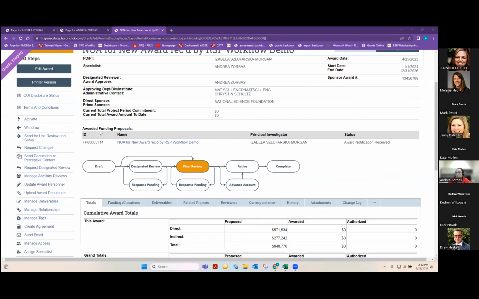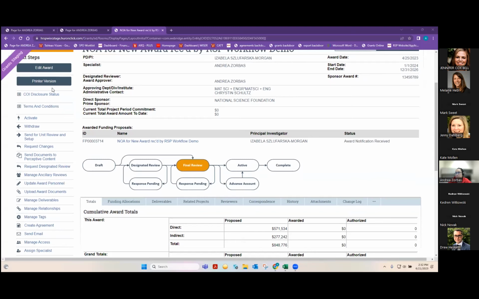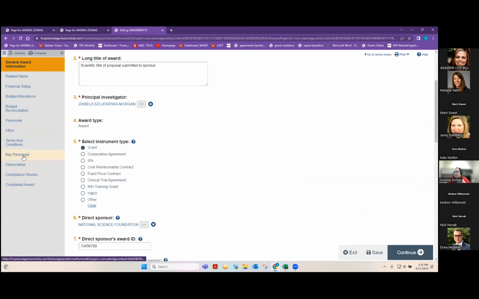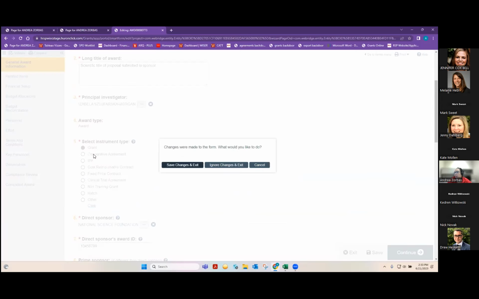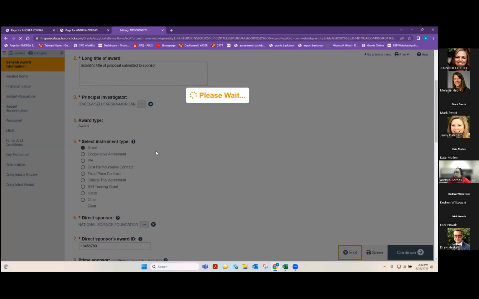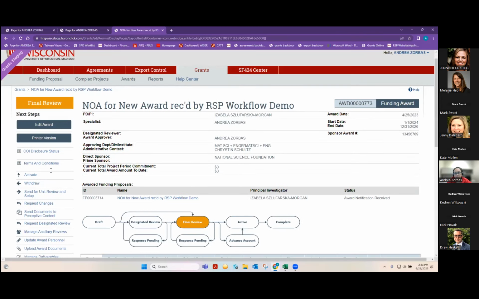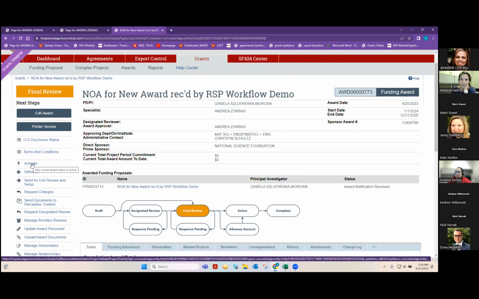And then I'm going to verify, well, so we just verify all the things, making sure that everything is accurate on the compliance, the personnel, looking at who's the key personnel that's on the NOA, just doing all the things that we regularly verify. And then we activate. And then basically this goes to SFS. If it's a new award, it goes to SFS.